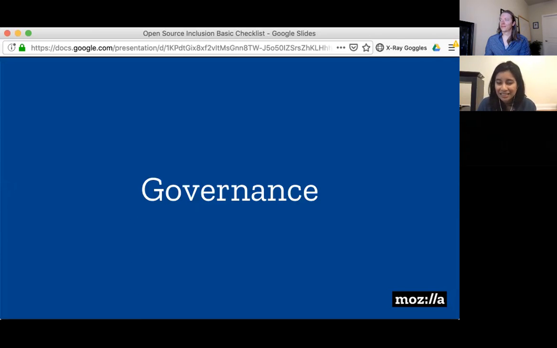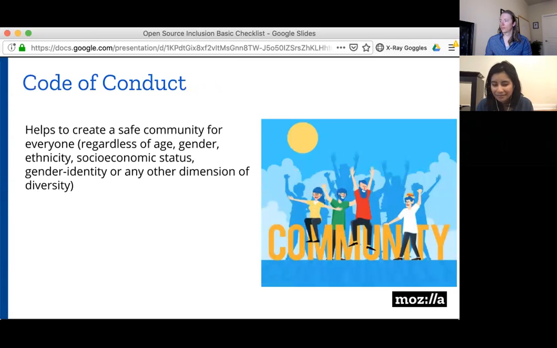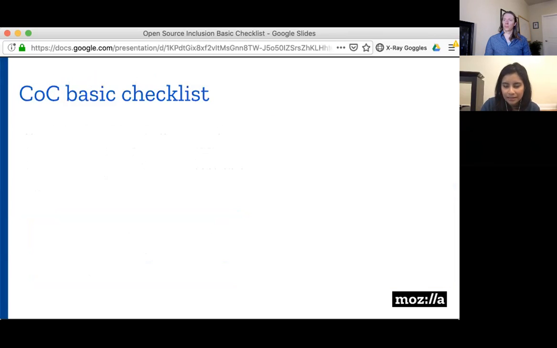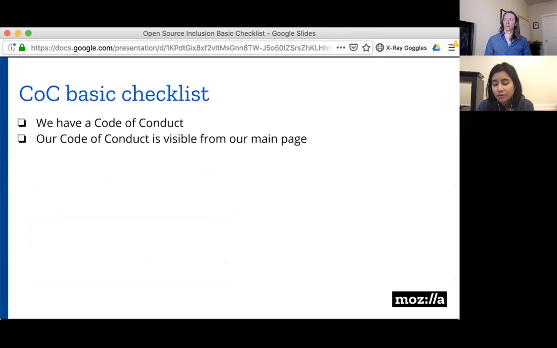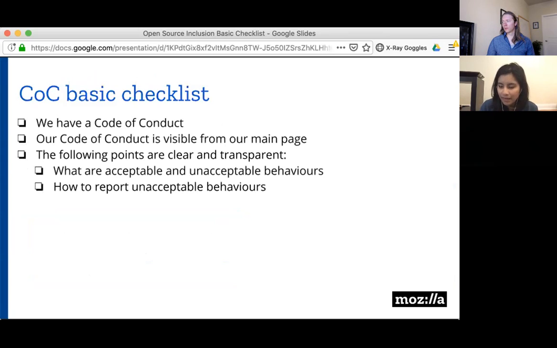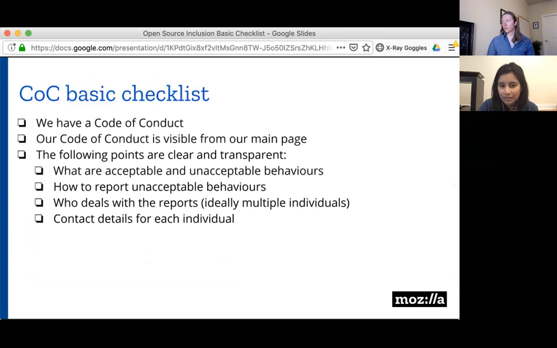The first section in this checklist is governance. This was an assignment that you had to do: code of conduct. This is here to help create a safe community for everyone. So, make sure that you have a code of conduct, but also a transparent enforcement procedure. In the checklist, you have a code of conduct, or in Mozilla's case, community participation guidelines. It's visible from the main page, whether that's the main page on GitHub or a landing page somewhere. The following points are clear and transparent: what are unacceptable and acceptable behaviors, how to report unacceptable behaviors, who deals with the reports, ideally multiple individuals, contact details for each individual, and a clear follow-up process with filed reports.